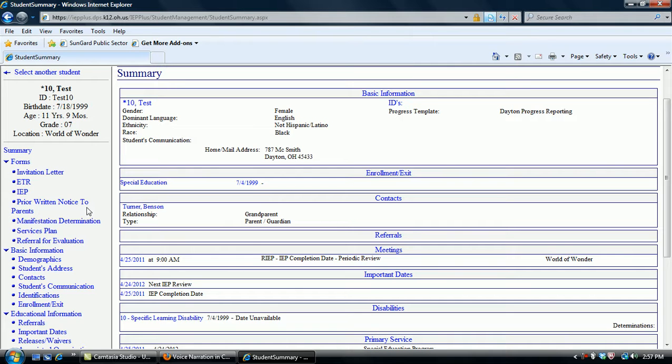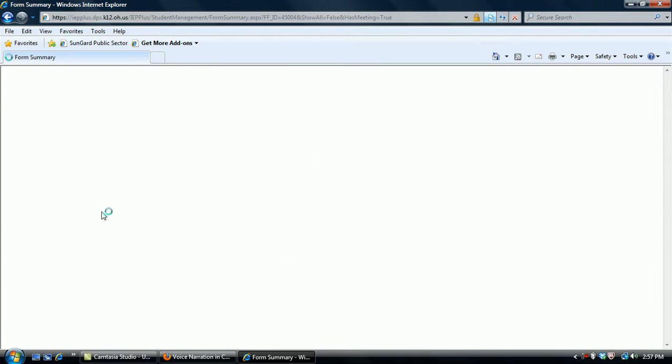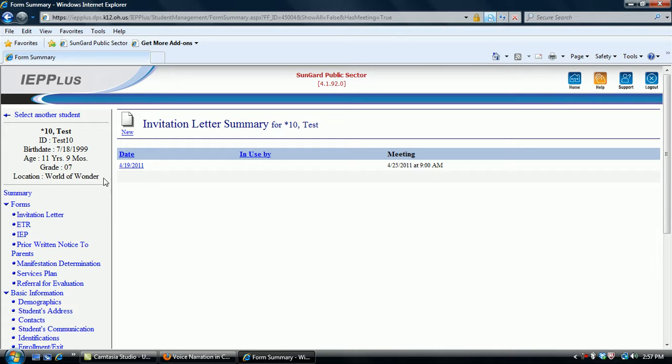Okay. Now, the first thing you have to do when you're working on this program, you need to start off with your invitation letter. Let's just talk about your invitation letter for a minute. This child already has an invitation letter, but if it didn't, this would be blank. Like most of yours are going to be blank. So you would go up here and hit new and start a new invitation letter for this child for 1 year.